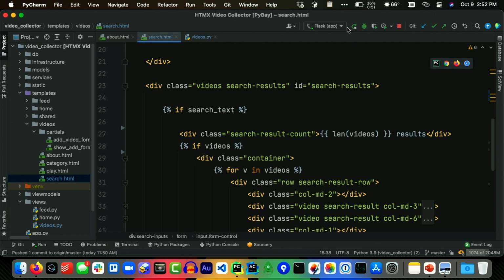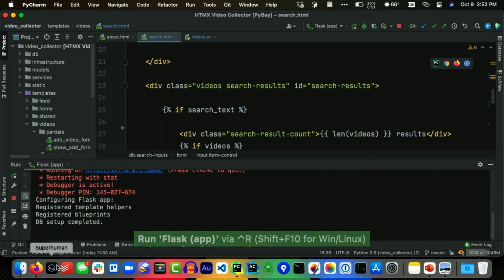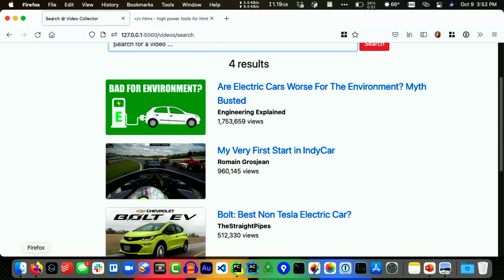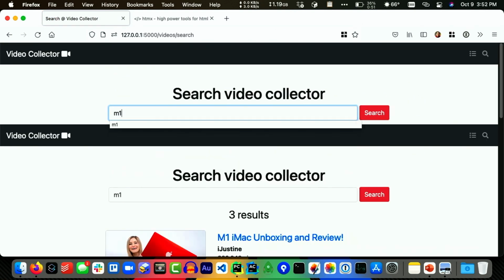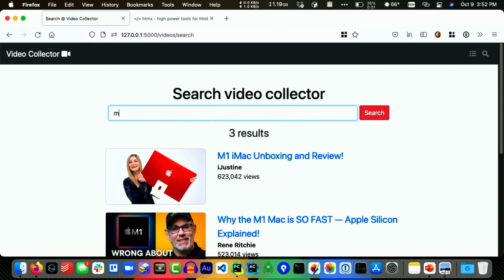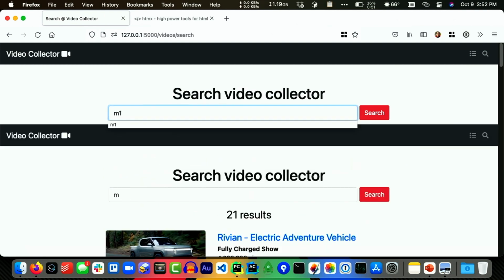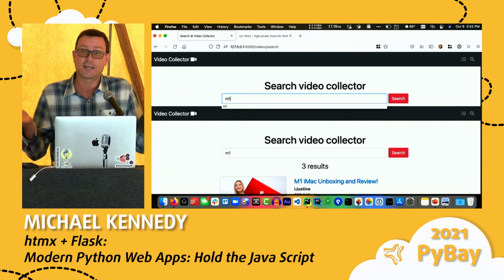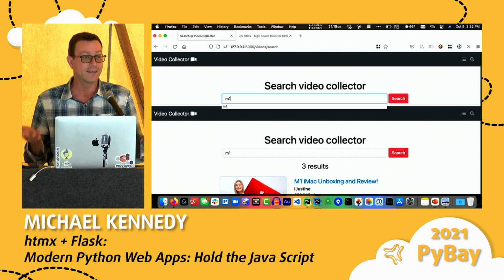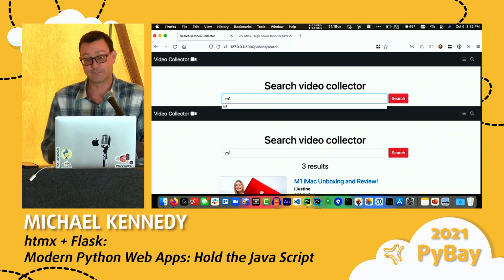All right, let's rerun this. Flask should restart, but let's just be safe. So if I go over here again and go to the search, and I search for M1, look at this. What is happening at the bottom there? Well, I told it to give me that videos/search. That's the whole page. That's weird, right? We don't want that.